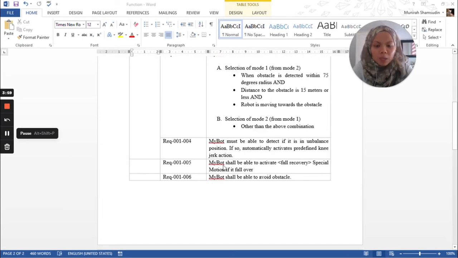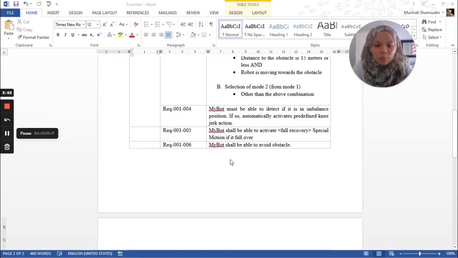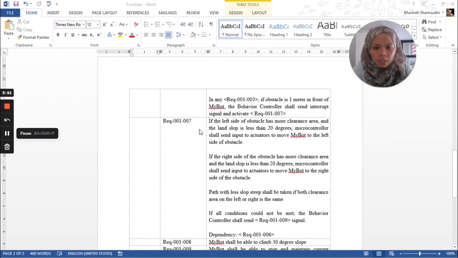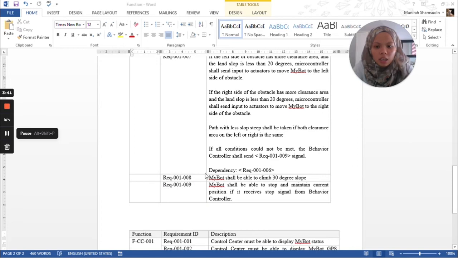The fifth one, MyBot shall be able to activate fall recovery special motion if it falls over. The sixth one, MyBot shall be able to avoid obstacle. Seventh, if the left side of the obstacle has more clearance area, MyBot moves to the left side of the obstacle and vice versa. The eighth one is MyBot shall be able to climb 30-degree slope, and the last one is that MyBot shall be able to stop and maintain current position if it receives stop signal from behavior controller.